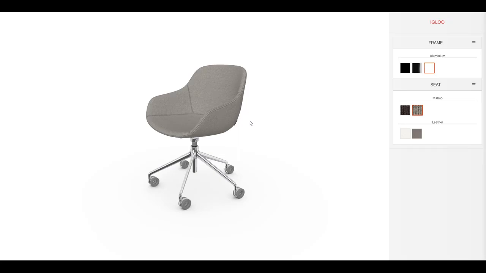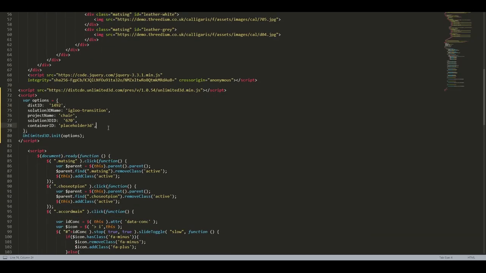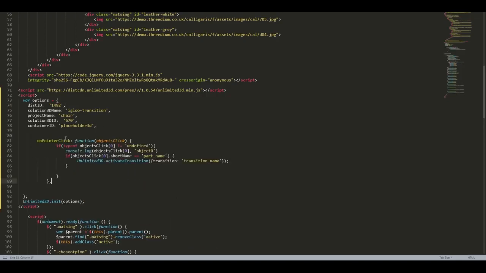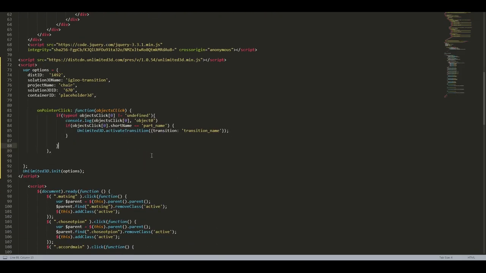Go back to the editor. Insert the code into the HTML. You can find it in our API documentation. Find the name of the part onto which we will connect the transition.